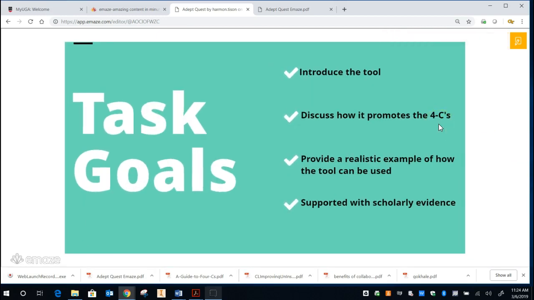So what I want to get out of this presentation is I'm going to introduce the tool. I want to talk about the 4 C's, and not just collaboration, but also how it impacts critical thinking, communication, and creativity, although most of the research I've done is on collaboration because it all centers around that. Hopefully I can show you a realistic example of how the tool can be used, and I'm also going to talk about how we support this with some of the research I've found.